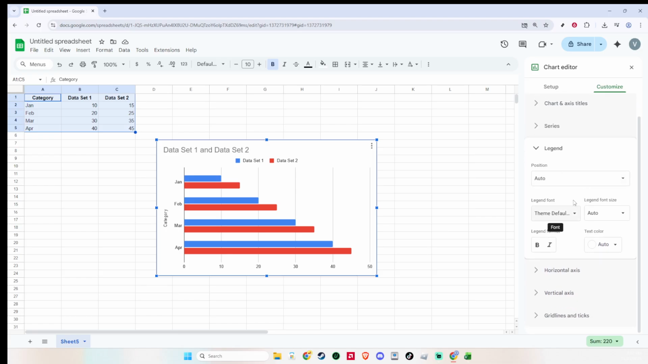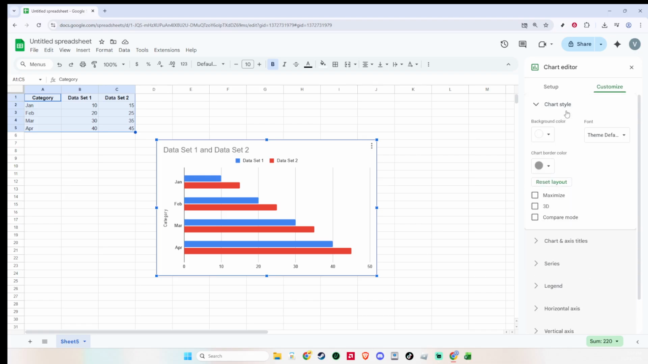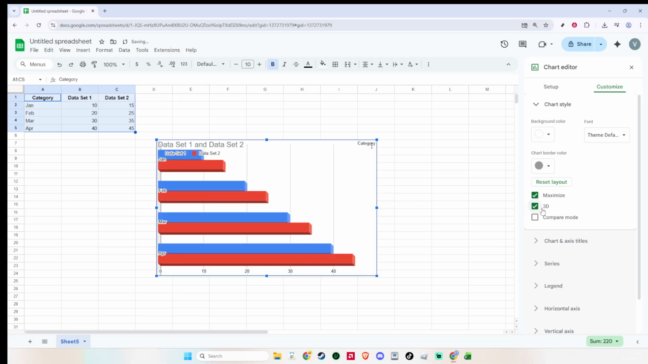As you update your sheet, the chart will refresh automatically. If the chart pulls in too much or too little data, just adjust the data range in the Setup tab. This approach gives you a clear, professional comparison for any two related datasets in Google Sheets.